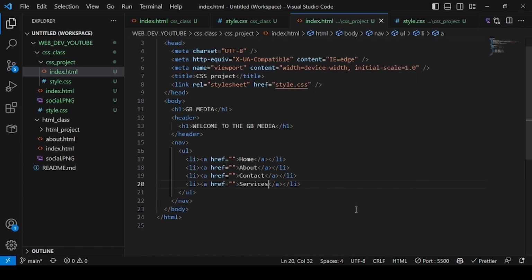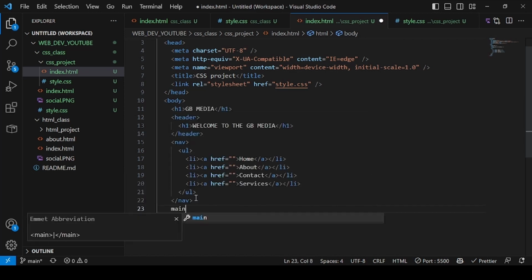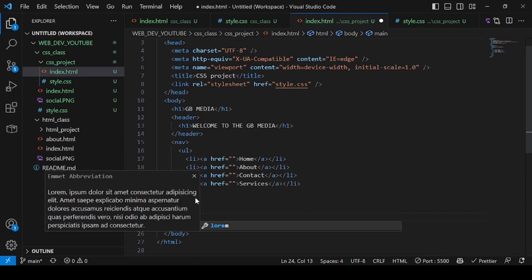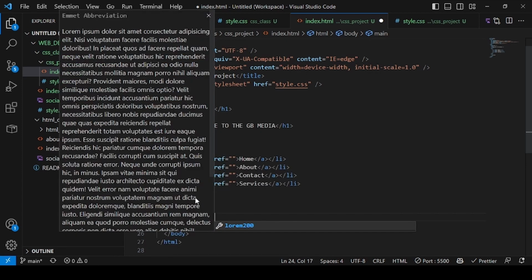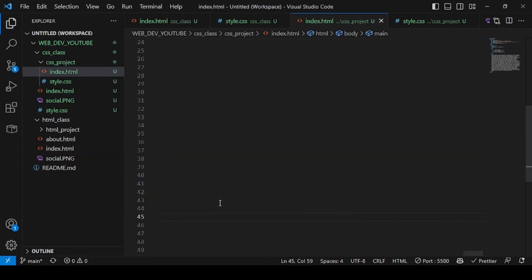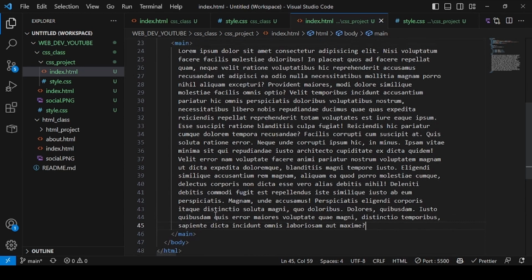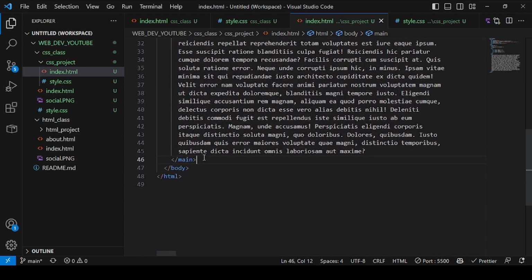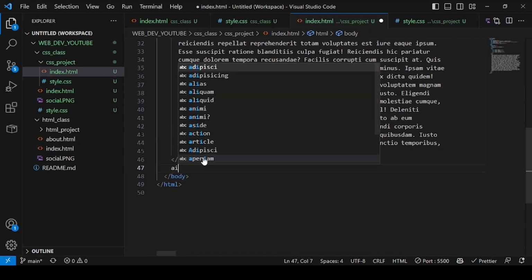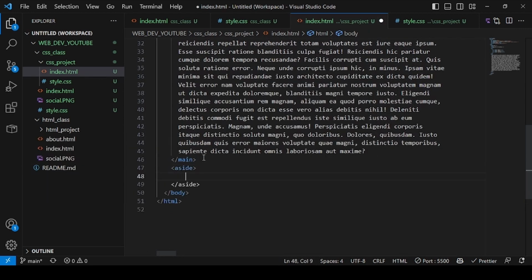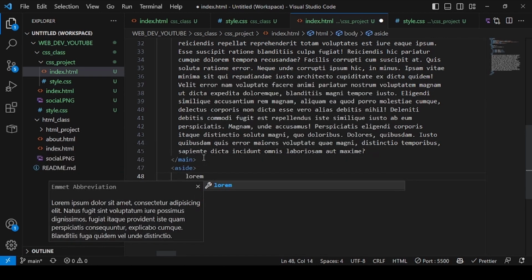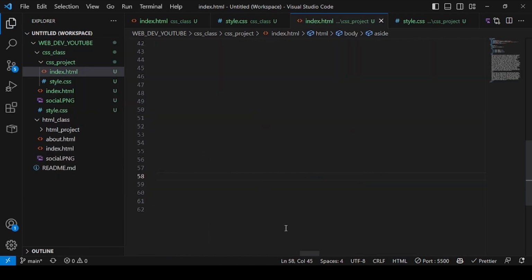After this, the next thing I'll do is have a section. I will have a main, and under this main, I will say Lorem 200. I will talk about responsive design at the end of this little project, so we'll make it responsive. We'll get there. And I can do something like an aside, and under this aside, I'll say Lorem 100. So if I do this, I'll see.